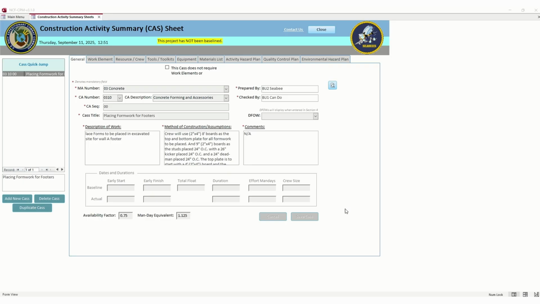Oops. Sorry, that's what happens if you hit Control N. It will close, or shift over. NA, prepared by BU to CB for this training, and it's checked by BU1 can do.